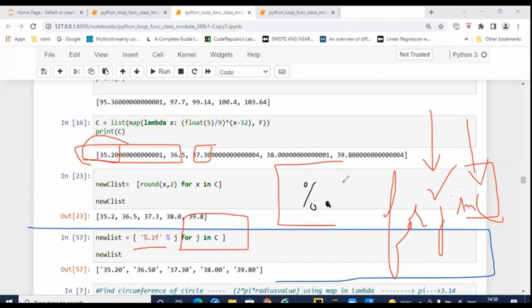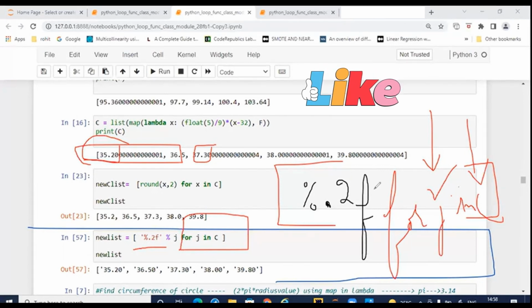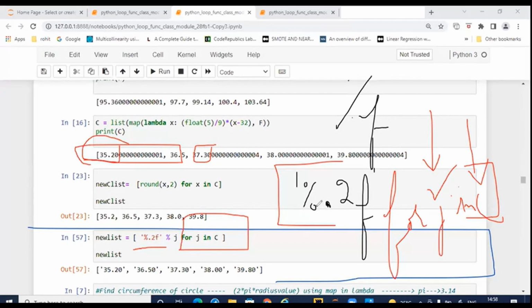Do not put the entire data, but only up to 2 decimals in float format. So percentage F is representing the float here. So percentage 0.2F means just take the float data up to 2 decimals. It will work, and it is going to take the data one by one. It is asking, which data do I have to put here up to 2 decimals? We are saying take the J data and put it up to 2 decimals here.